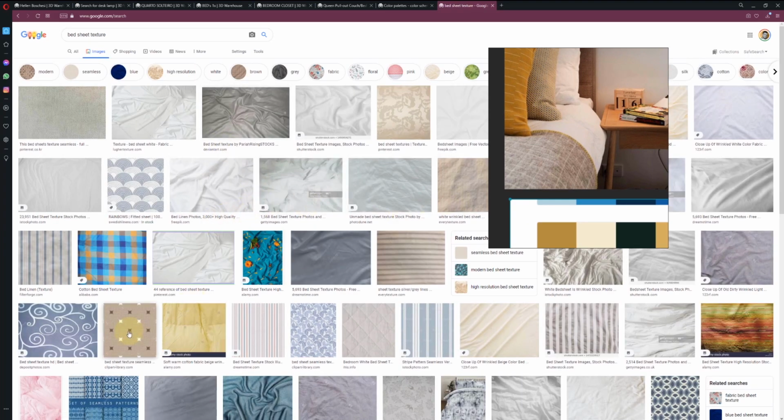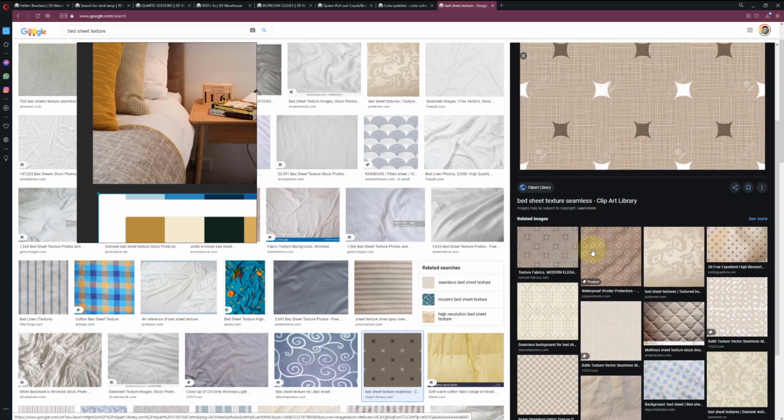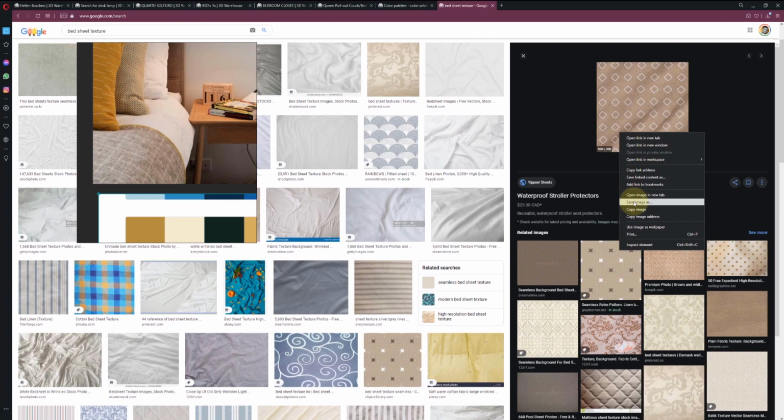This one is nice. Actually, I do really like it. It's perfect, but it has those watermarks, so it's not really perfect. I will download this and open Photoshop, and I'll meet you there.